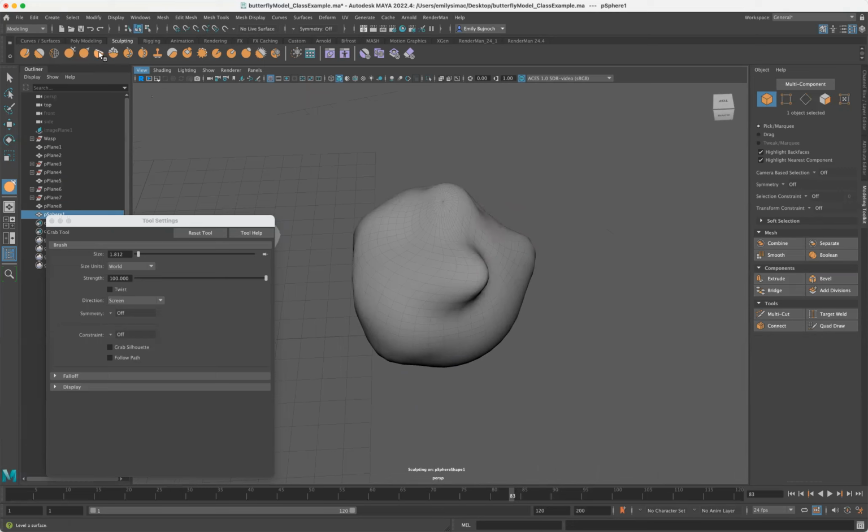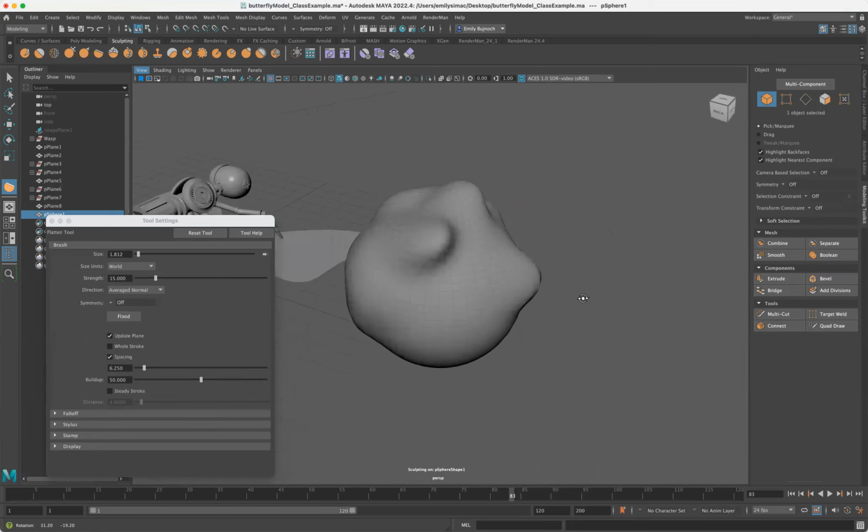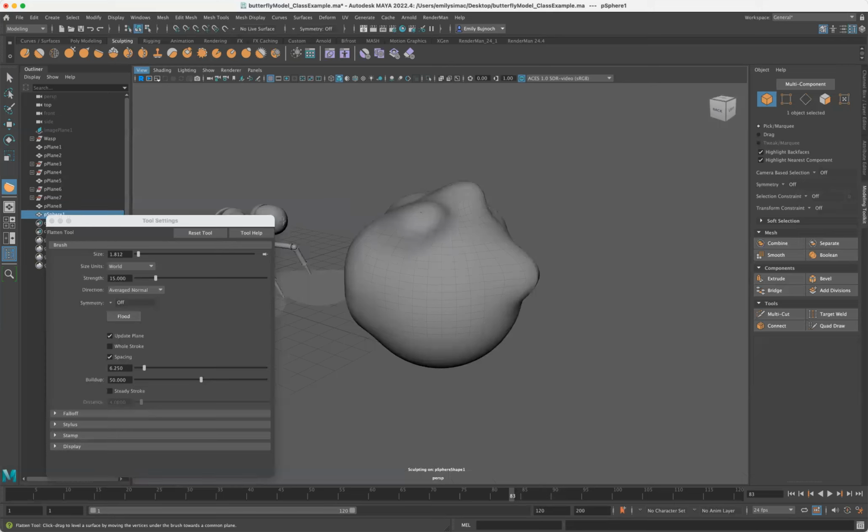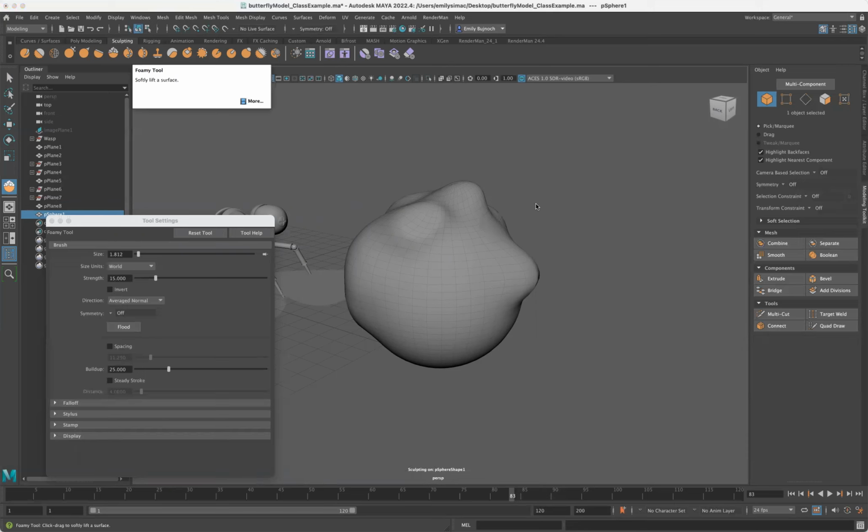Another good one to use is flatten. So let's say I don't like where this is going. If you want to have everything flatten in one direction, the flatten tool is great for that. Trying to think. Foamy is kind of like another slightly interesting brush.